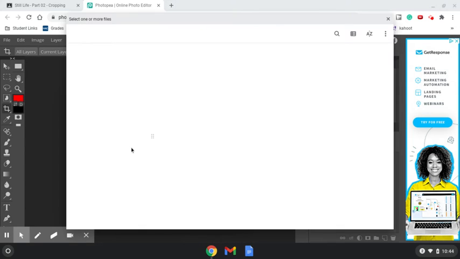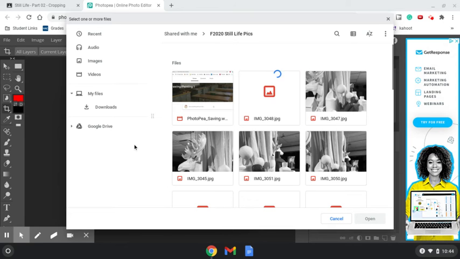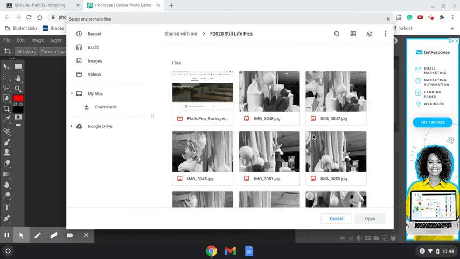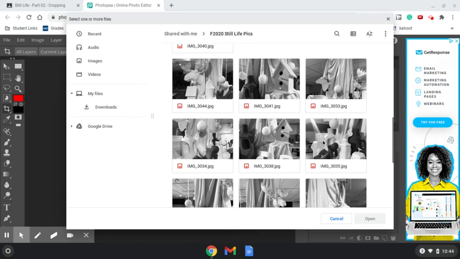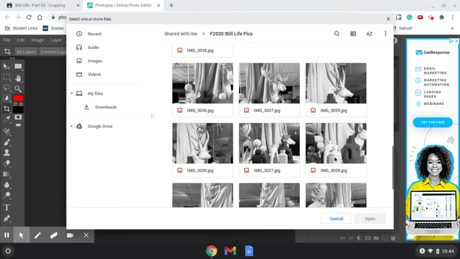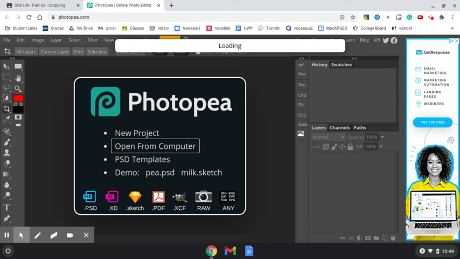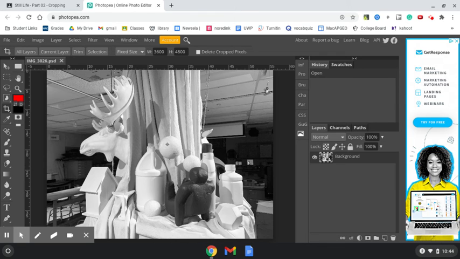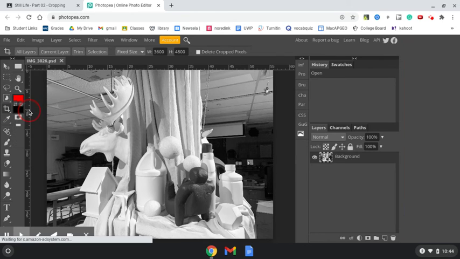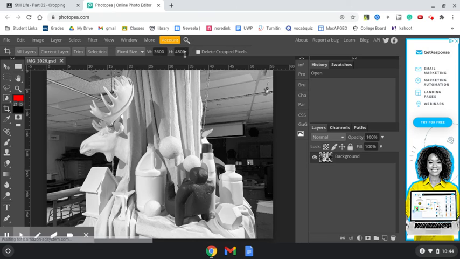So again, open from computer. Since I already selected this folder, it's already there. I'm going to find a different image, something different. Okay, I'll come over here and open this one. There it is. So again, let's start back over. I go over to my crop tool. Excellent. See, my numbers are already there. Awesome.